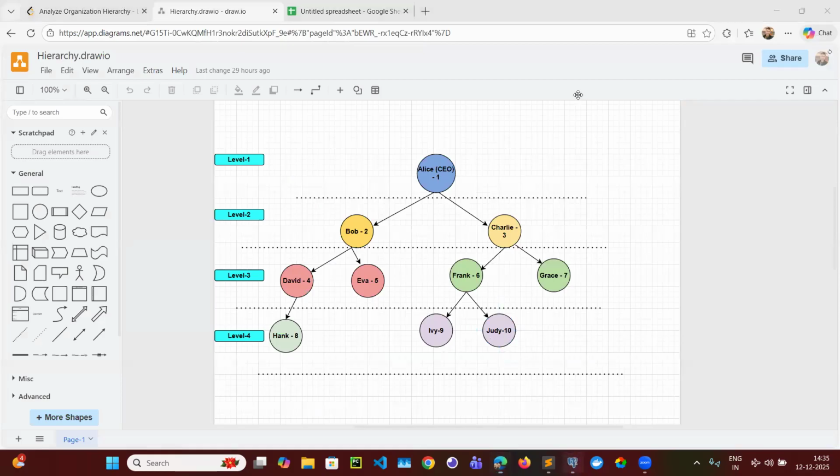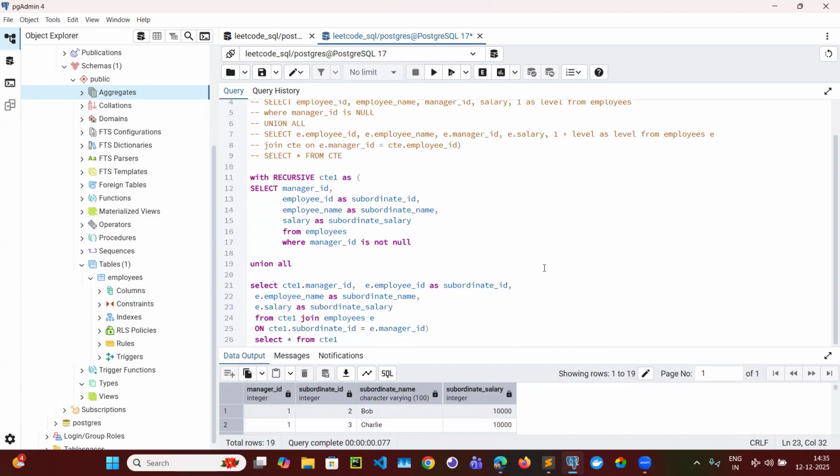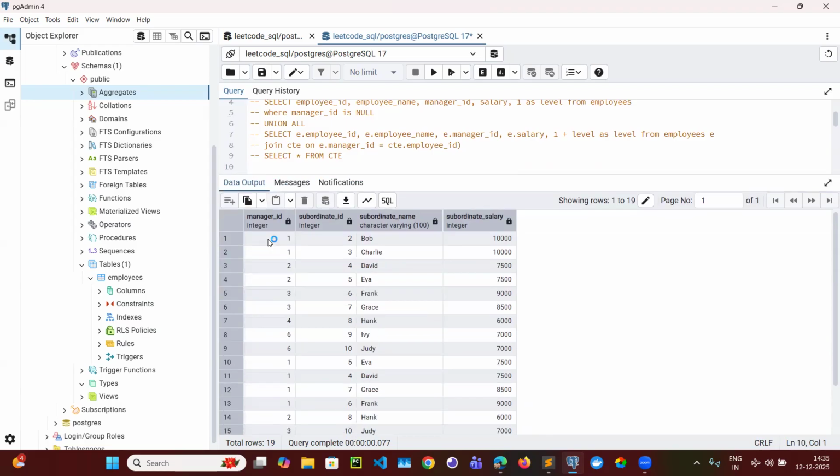So basically, instead of writing multiple CTEs again and again, infinite times, when we don't even know how many times we need to write, we will use the recursive CTE. That's it. So now you have all the employees who work under Alice, and you have all the employees with their salary.